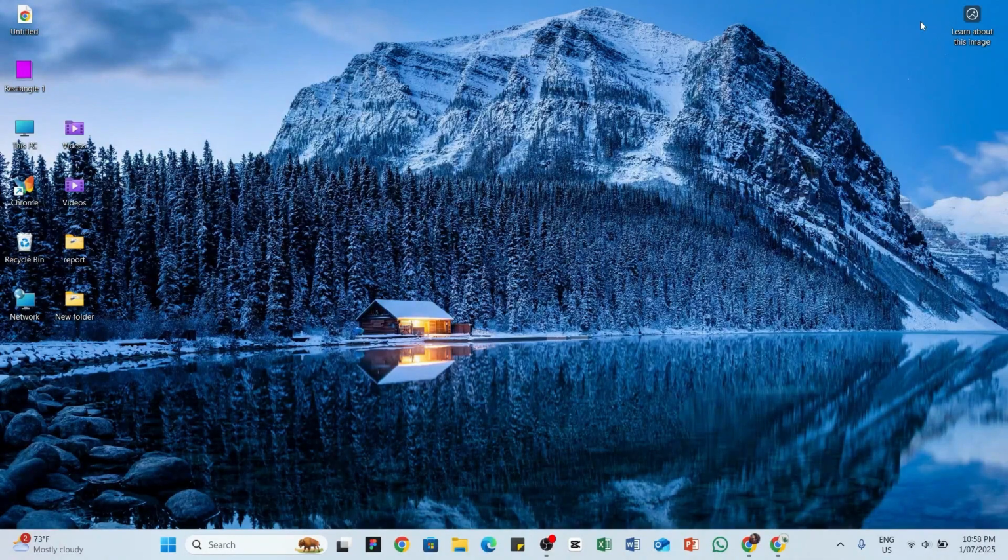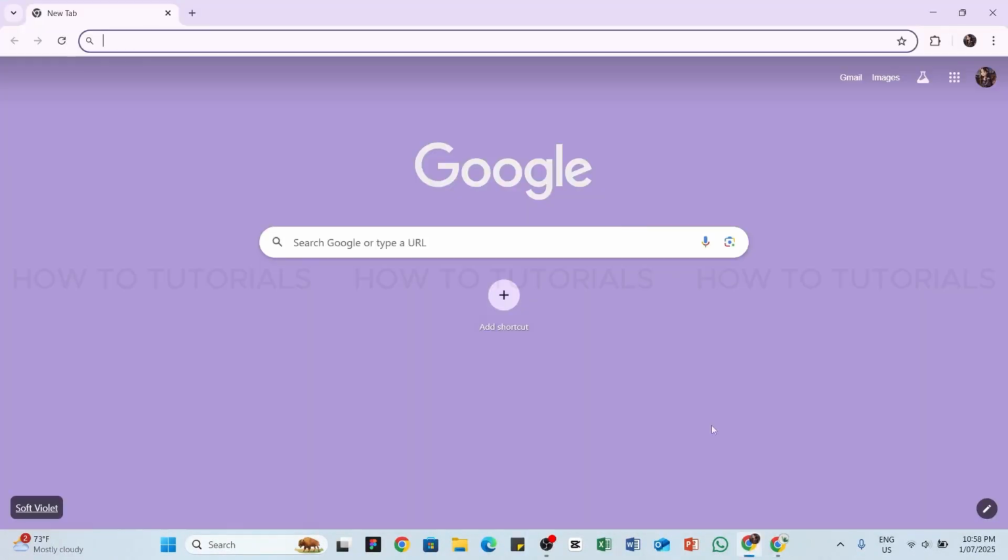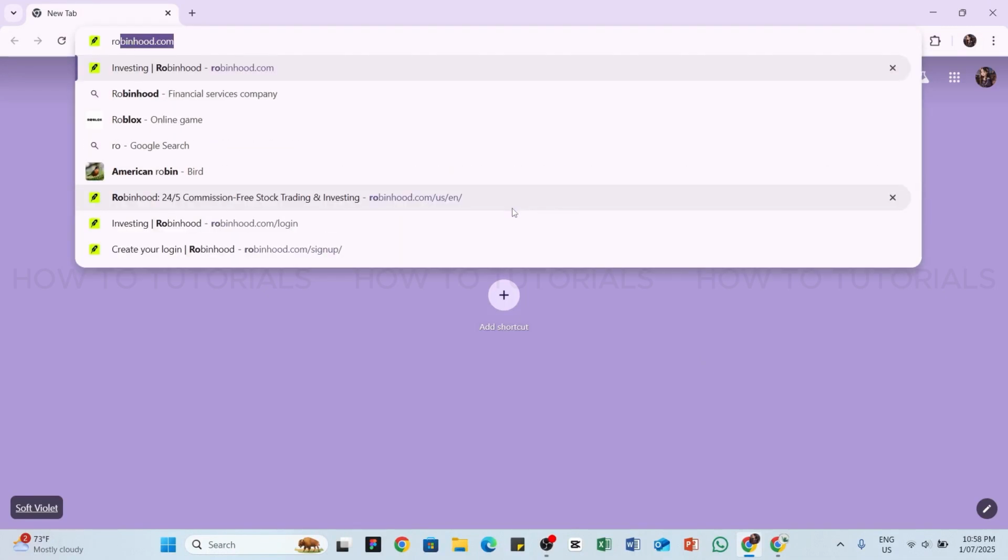In today's video, I'm going to show you how you can log out from your Robinhood account. In order to do so, first of all, open the web browser where you are logged into your Robinhood account. Once you open it, now in the search bar here enter robinhood.com. Once you have entered it, press on the enter key to search for it.